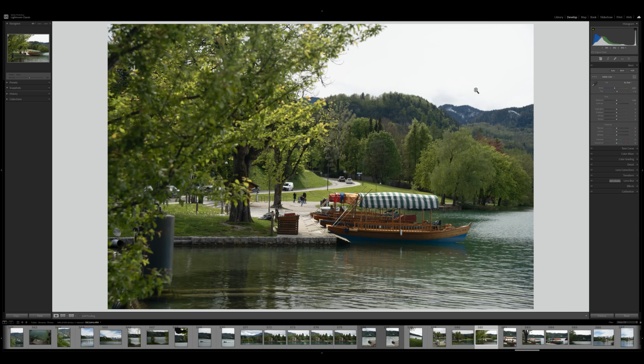Today I would like to show you how we can transform a scene like this, which is a basic shot at a lake in Slovenia, Lake Bled in this case, but this photo can be shot in many different places all around Europe where there are lakes, because you will find similar boats to this one and similar trees and landscapes to this particular shot.